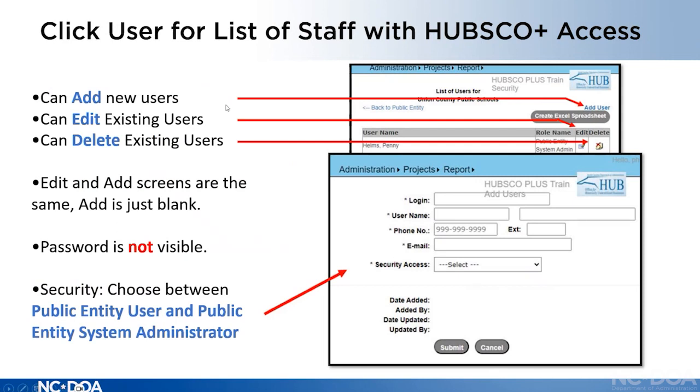Click the user for the list of staff with HUBSCO Plus access. So we occasionally get folks saying, hey, can you update our list of people because this person retired, that person moved on, and that person has a different role. So now we have new people who need to do these. A system administrator can do that for anybody other than themselves. I've actually tried to change my own email address before, and it didn't work. I had to get somebody else who was an administrator to make the change.